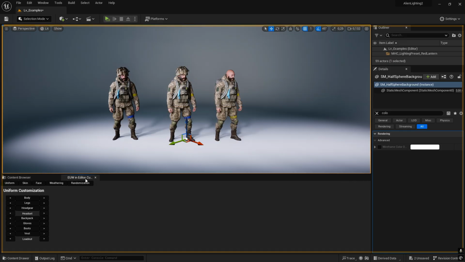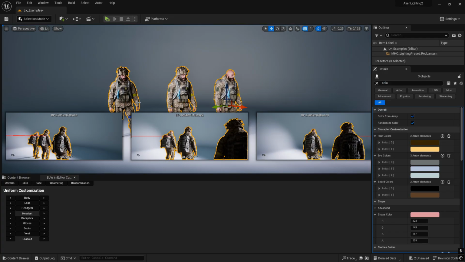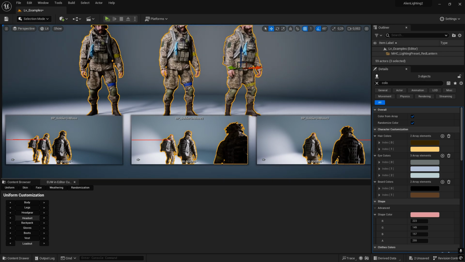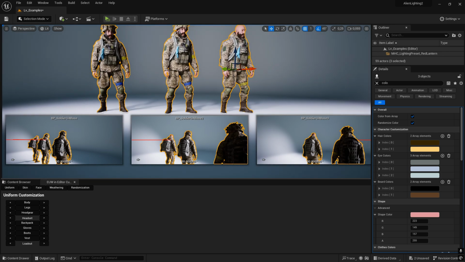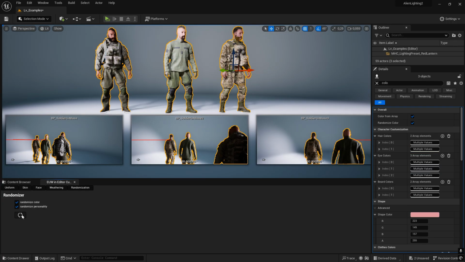Just like any other Unreal Engine panel, you can dock it anywhere in the interface. Now simply select the character you want to customize and start adjusting the settings. The in-editor customization system includes all the same features available in the in-game version. Let us start with the randomizer.